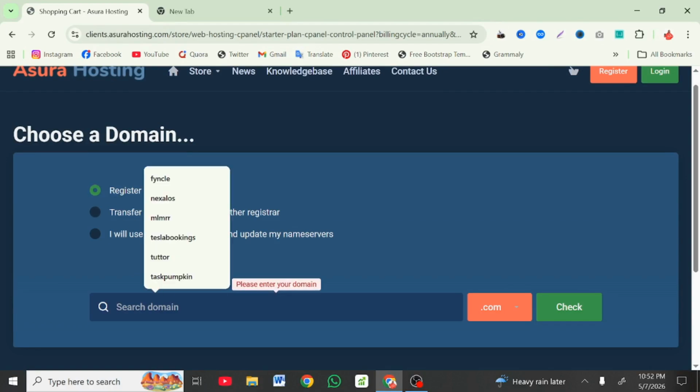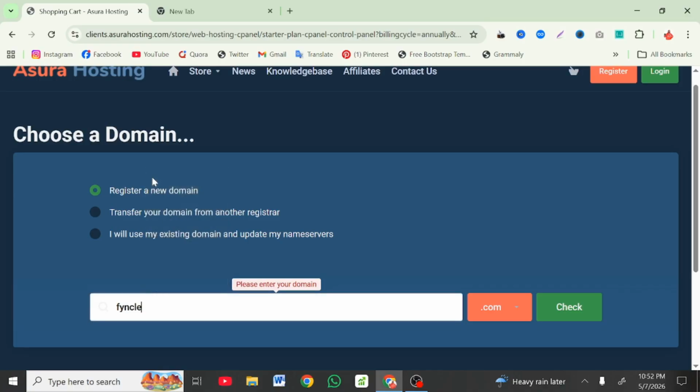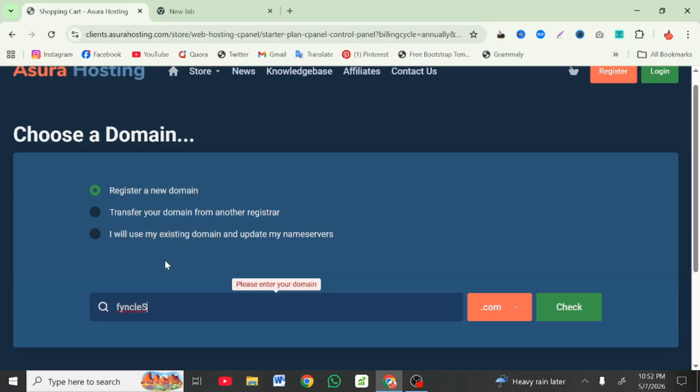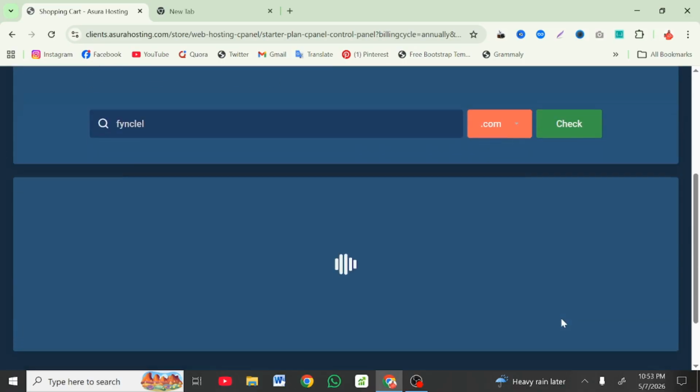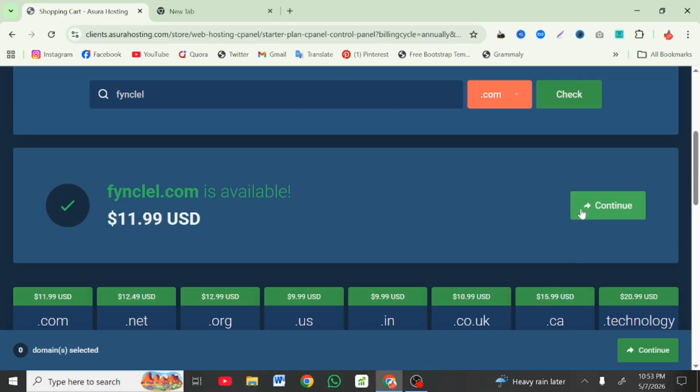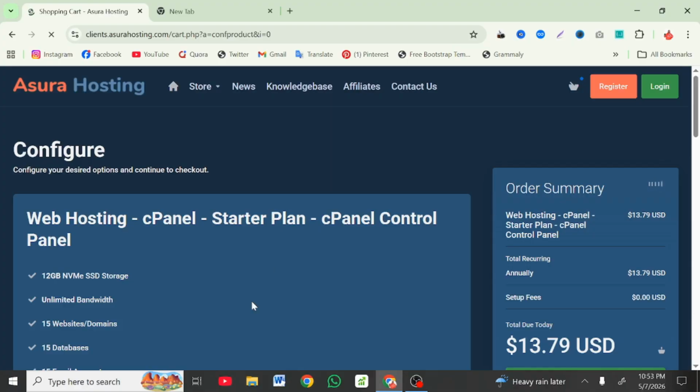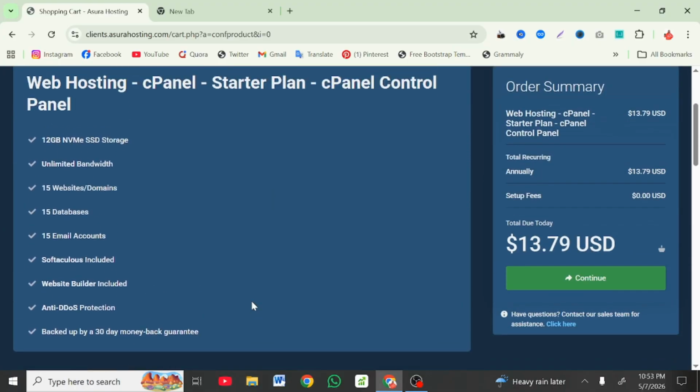So let's say Fineco's, I don't know. Let's just check. Now when it's available, click on continue. I already have my domain name for this tutorial, so I'm just going to show you guys how to do it. Now this plan you're purchasing, as you can see, has 128 SSD storage, unlimited bandwidth, and 15 websites can be used on this cPanel alone.